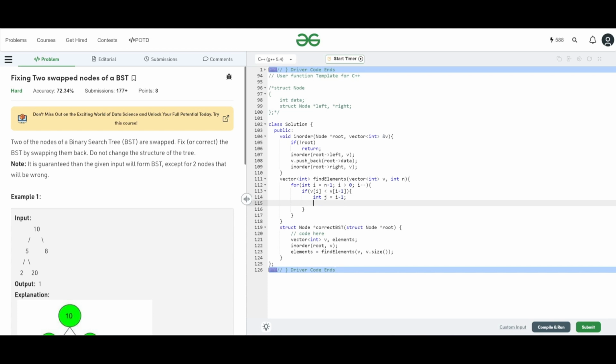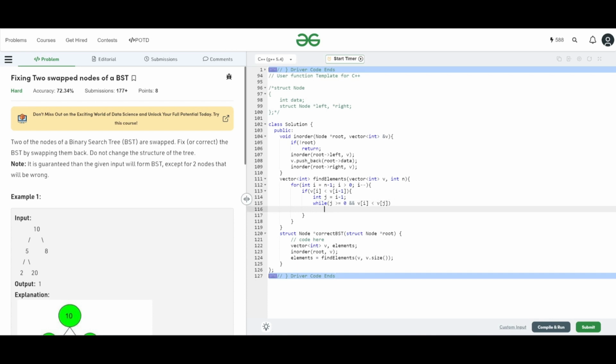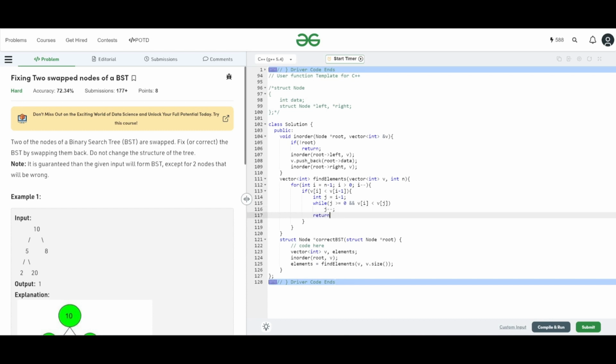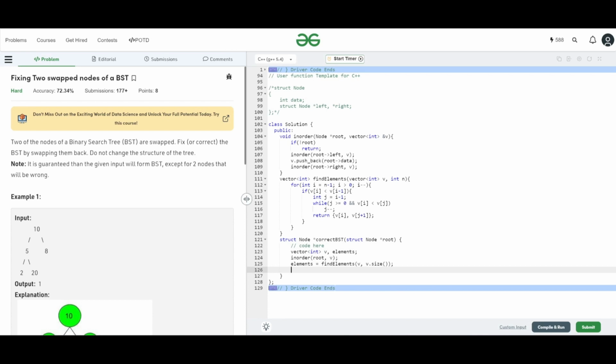If such a pair is found, the function identifies the correct positions of the swapped nodes in the vector v by searching for the first value less than v[i] to the left of i. It does this by decrementing the index j until it finds such a value, where v[j] is less than v[i]. Once the correct positions of the swapped nodes are identified, the function returns them. Now, swap1 and swap2 are Boolean variables used to keep track of whether the two nodes that have been swapped in the BST have been fixed. Initially, both variables are set to false because the BST has not been fixed yet.